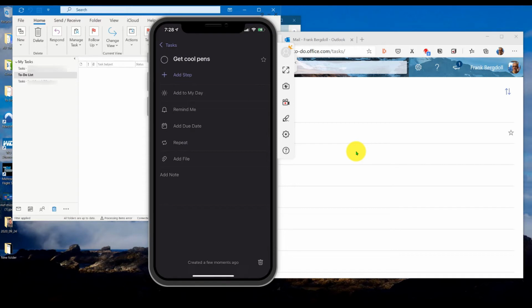So once I say I'm going to get these cool pens, the real steps are maybe I have to get a purchasing order, so I can add multiple steps in there.